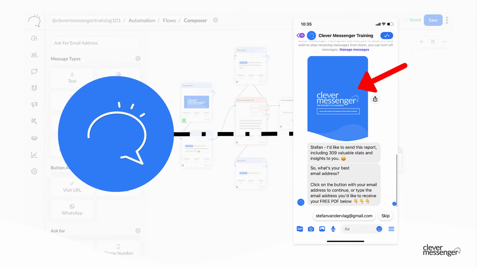So as you can see right here in the example on the right side of your screen, we lead in with an image, a little bit of information about this specific lead magnet, and then instructions on what they need to do in order to receive this gift, this free report. And if you look behind this example and the Clever Messenger logo, you can already see more or less a small setup. So with that said, without further ado, let's just hop in.